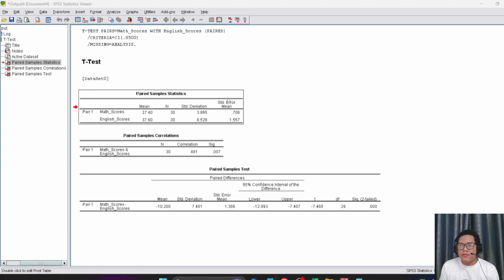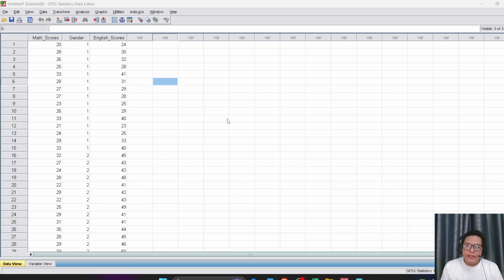The first assumption is, of course, that the dependent variable should be measured on a continuous scale. So either it could be on an interval or on a ratio level. Our scores are a continuous type of data.